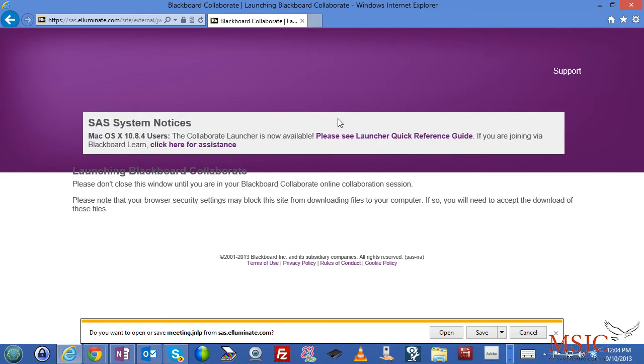When you click Connect, you may have to allow Java. If you've already allowed Java, then you must click the Open button to open the meeting.jnlp file. If you're running Chrome or Firefox, it'll actually download the file, and then you must open the file that was downloaded.